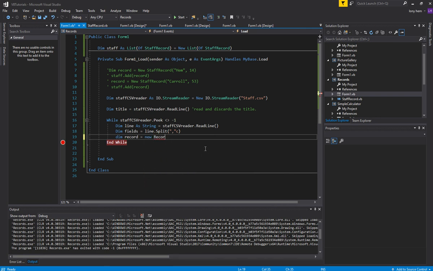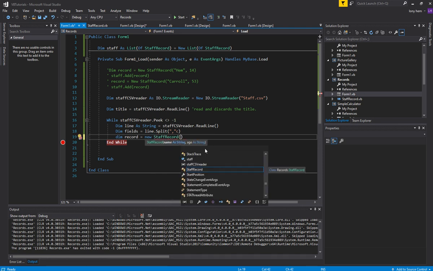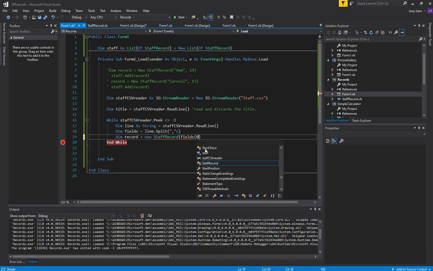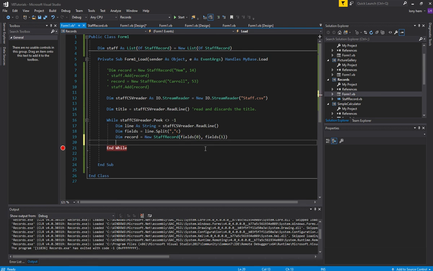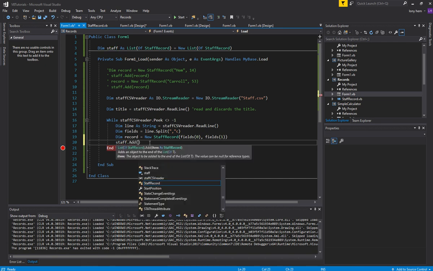Right, new record, new staff record. And we use our constructor. Since I don't have active, I'll just use fields 0, which has the name in it, and fields 1, which has the age in it, and fields 2 would have the active status in it, but I don't need to use it. And then we'll just go staff dot add our record.